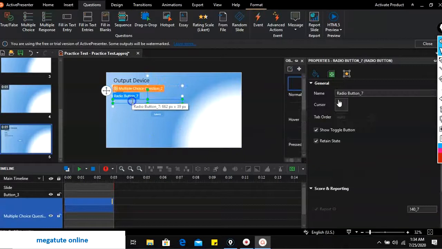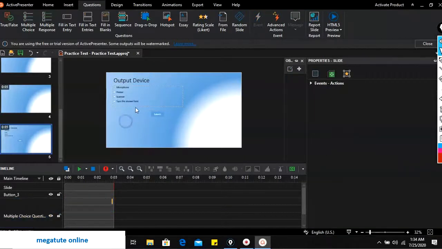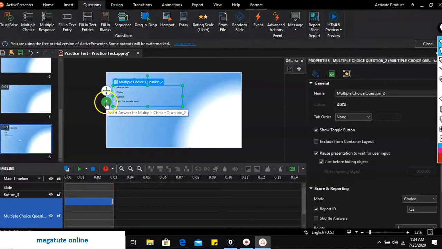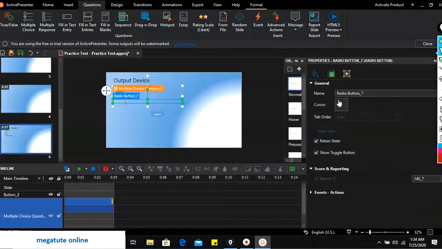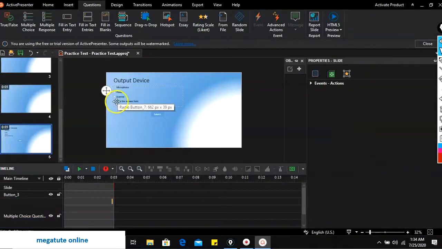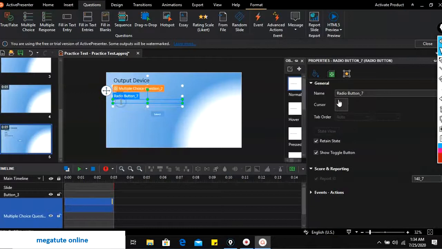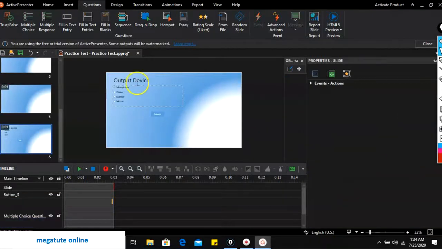Another one is the fourth option. I can also add more options by clicking at this add, or I can remove options by just selecting and deleting. I'll just type the next option. Let's take it as mouse, and the report ID will be changed to mouse. Alright, so this is my multiple choice question.